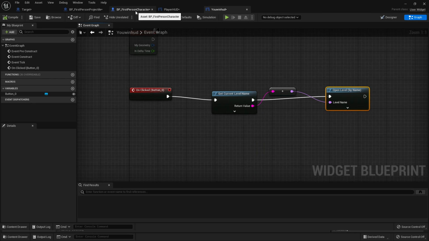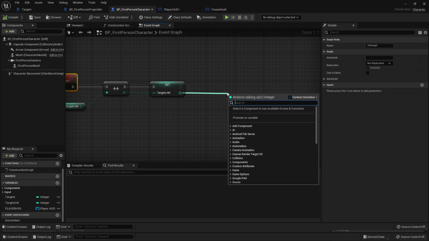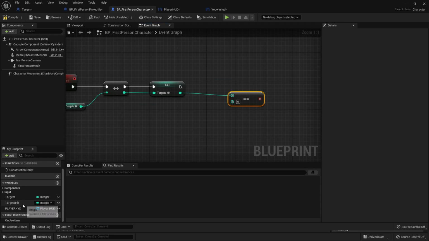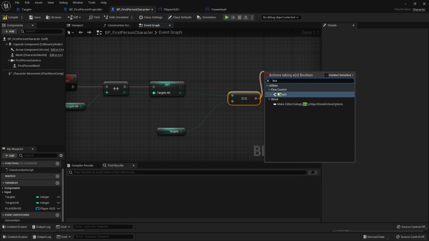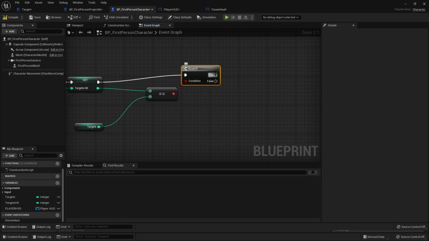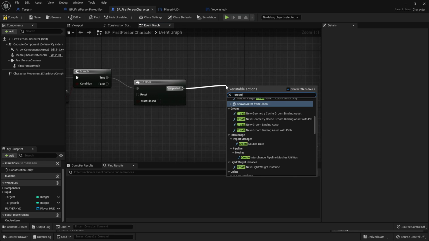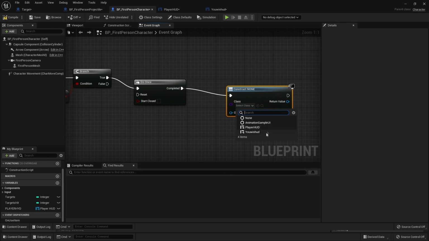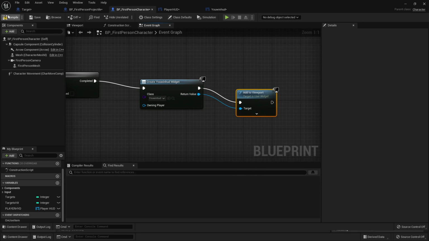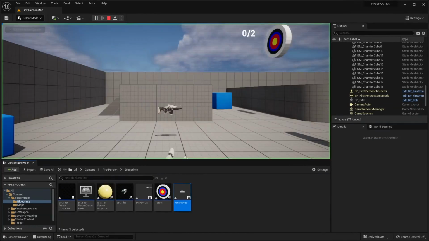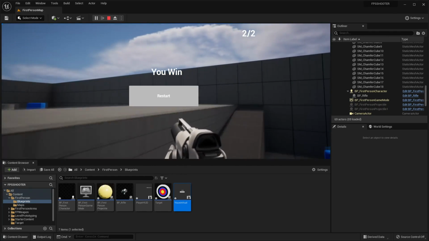and if we go to our BP first person character, on hit target, what we're going to do is check to see if the target hit number equals the target's number. And if this condition is true, we're going to call a do once, so that it only does this once. And off of this do once, we just want to drag here and look for create widget. And this widget is going to be the win HUD. And we just want to add this to the viewport. And go compile. Now I go play, pick up my gun, shoot this. It says you won, and then I can click the restart button.